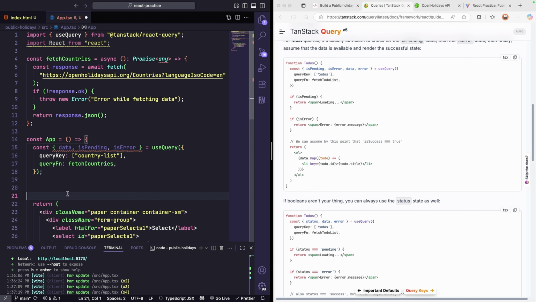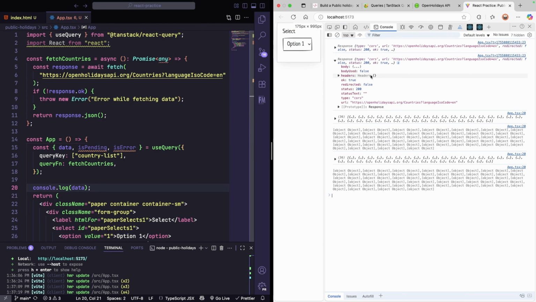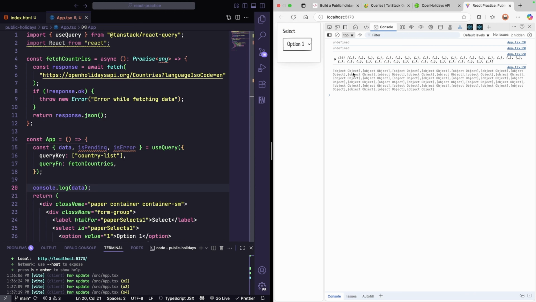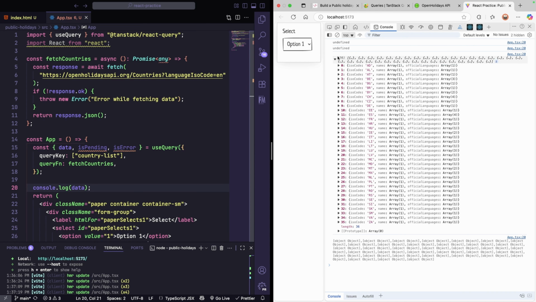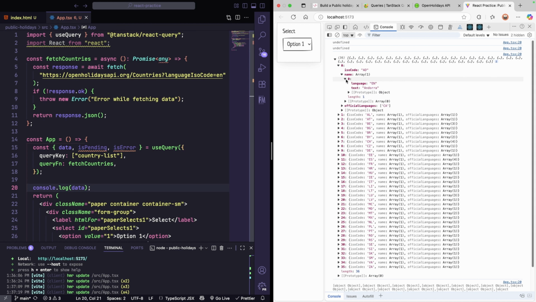Let's try this out. Can I console.log data? Let me click save here. Go back to our application. Let's clear this out and refresh just in case. We can see we are getting a response that has 36 countries in it. Each has the ISO code and also the name, which is an array of language and text.